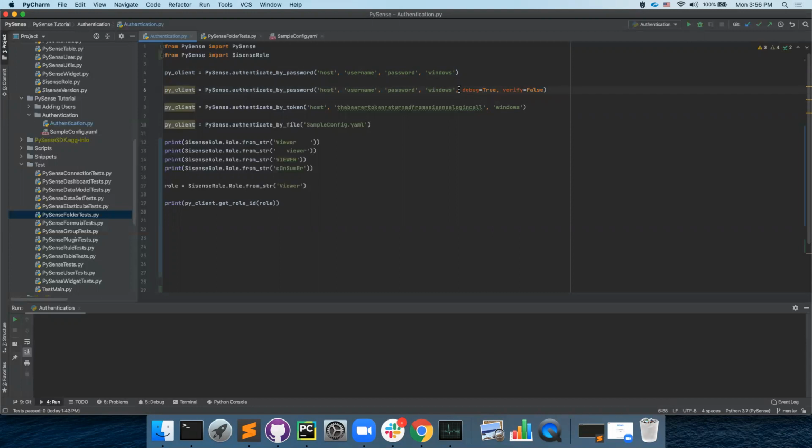Debug is false by default. If you switch it to true, PySense, every time you make a REST API call, will print out a detailed log of what the API call was, what URL it hit, what the request payload was, and what the response payload was, along with some other information.